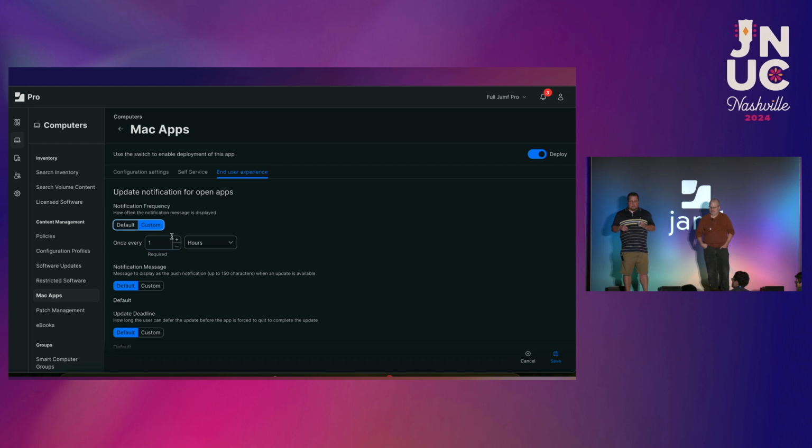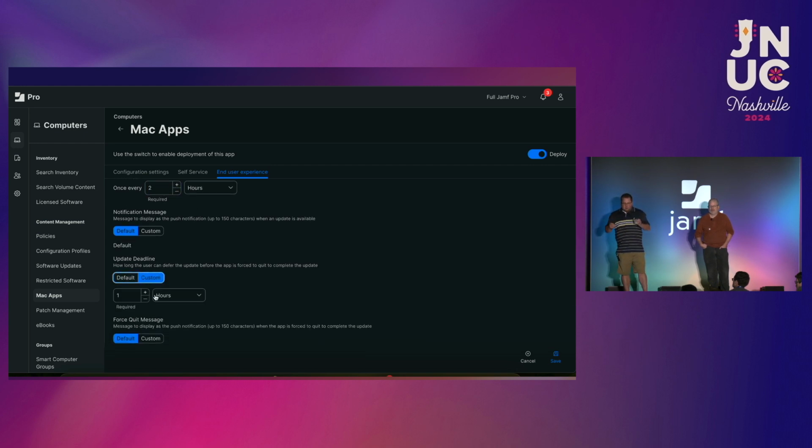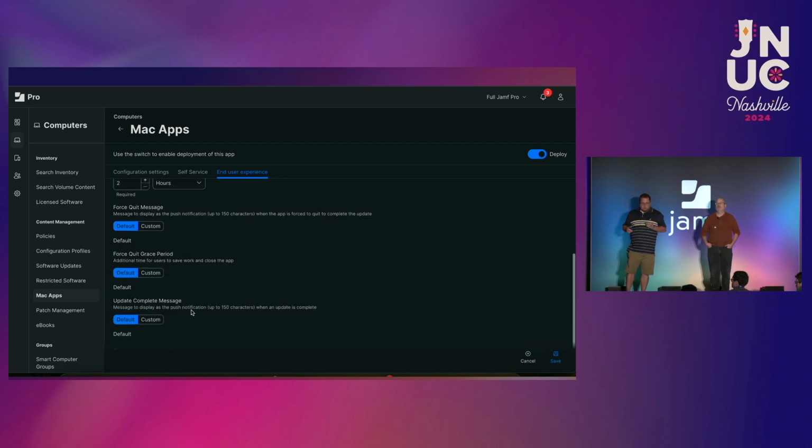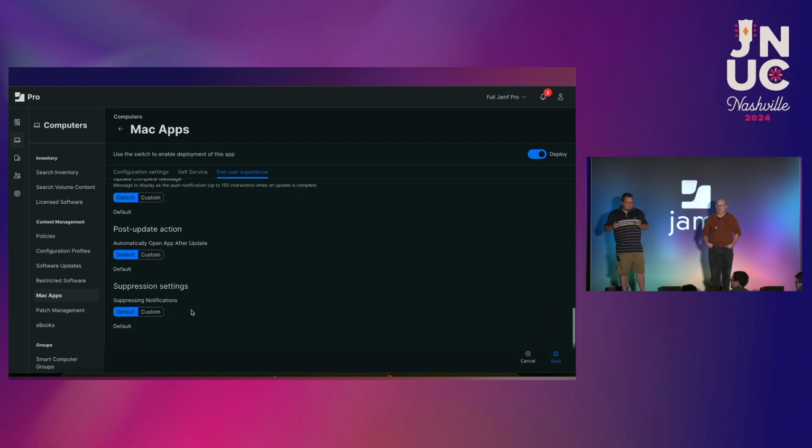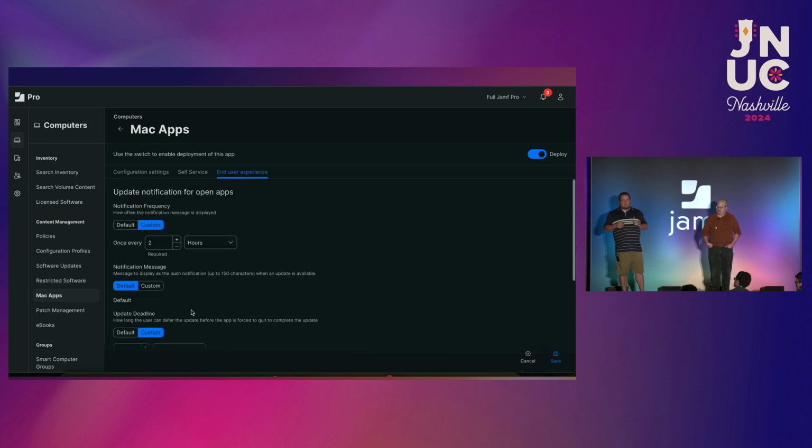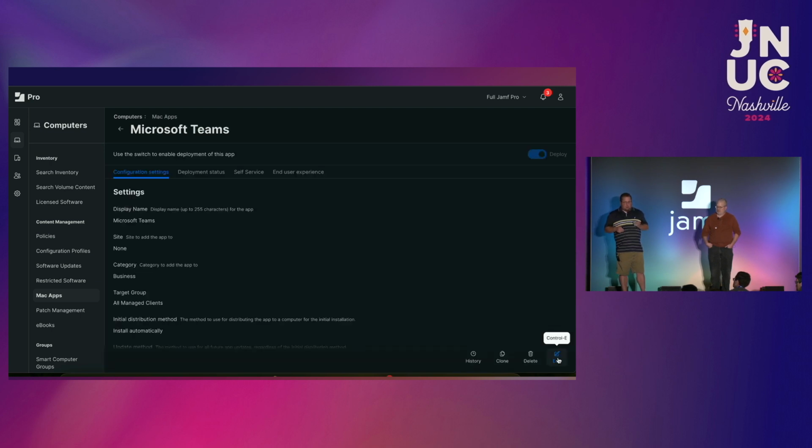So we could say, hey, I want the end user to get a notification every 2 hours. I'm going to go ahead and enforce an update deadline of 2 hours. Force quit message. So this has come a long way, and we're always adding new stuff in here.